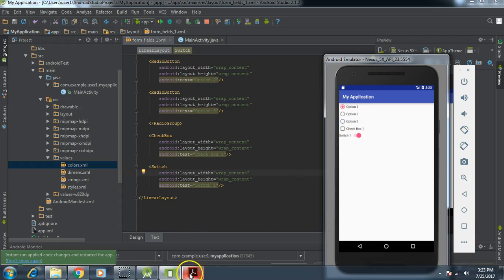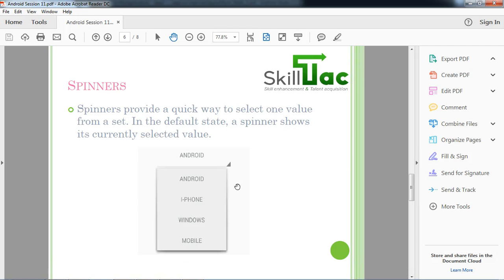Then let's move to our next element here, which is spinners. Basically spinners are nothing but drop down elements. These are called spinners in Android. If we read the definition here, spinners provide a quick way to select one value from a set. In the default state, a spinner shows its currently selected value. So basically a spinner is used to select one value out of many values, and the default value is the currently selected value. So this is where we use spinners.